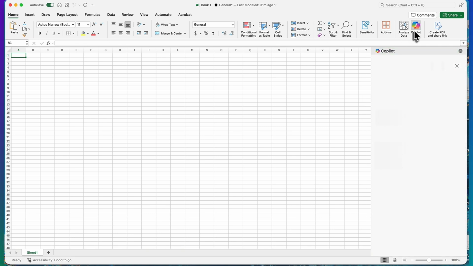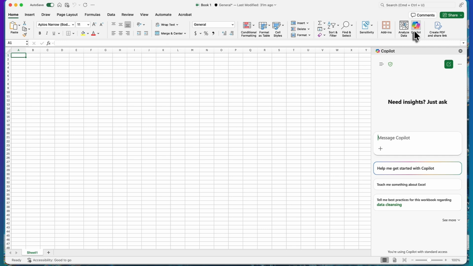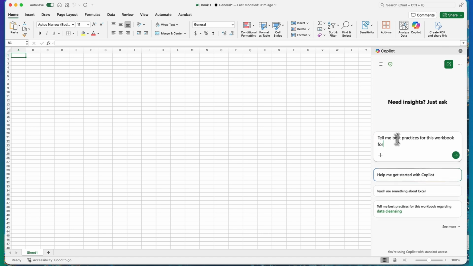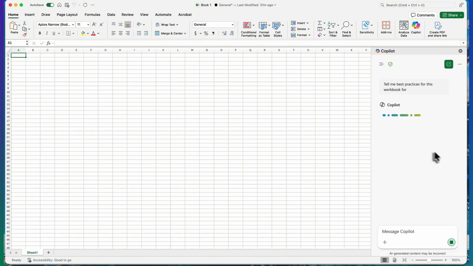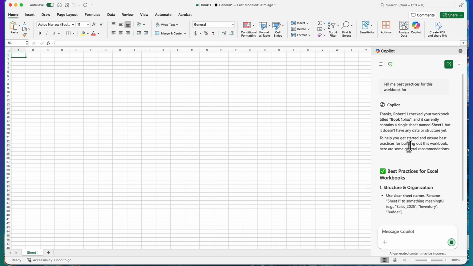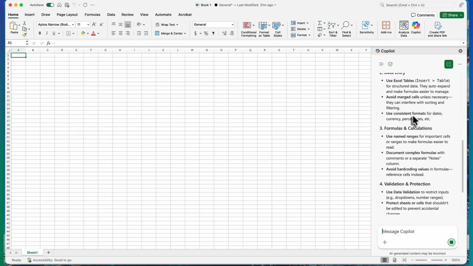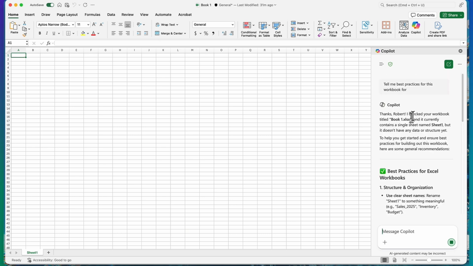So now I have the capability to interact and engage. I could tell it things like, tell me best practices for this workbook regarding data cleansing, right? Then I could start asking it questions and it could start responding. Now there's no data here, so it says the workbook currently contains a single sheet, but I don't have any data. You've got no data. Okay, but this is pretty cool, right?